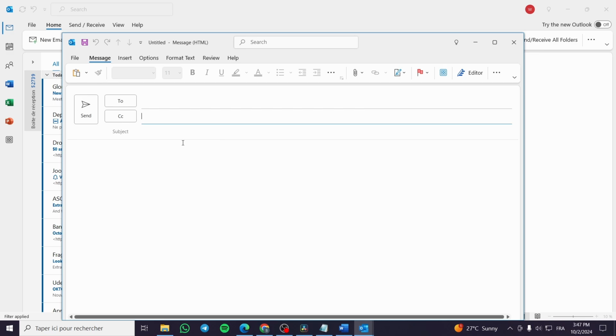So here you are going to type in your recipient, then you're going to add the CC, which is the list of the emails that you want the recipient to see that you have already sent this email to the person mentioned on the carbon copy.